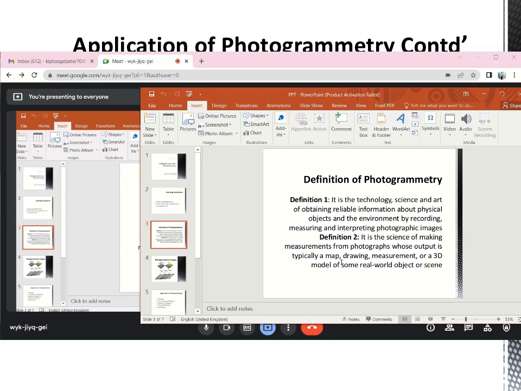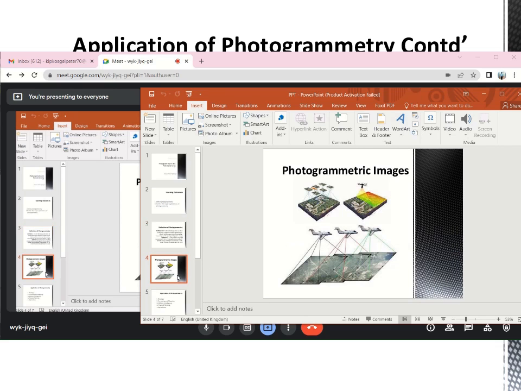In summary, we can just say it is the science of making measurements using aerial photographs. These photographs are taken by aircraft above our heads, usually at an altitude of 100 meters above the ground. From that, we can make a map, or a 3D model of some real-world image. Next on our screen, are you able to see what is on the screen?